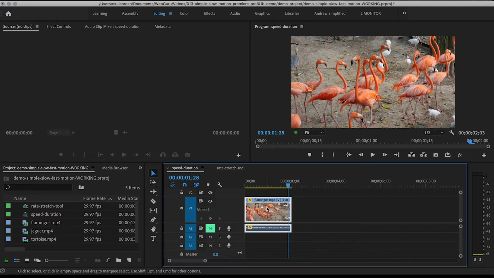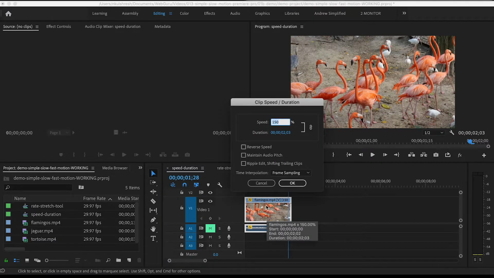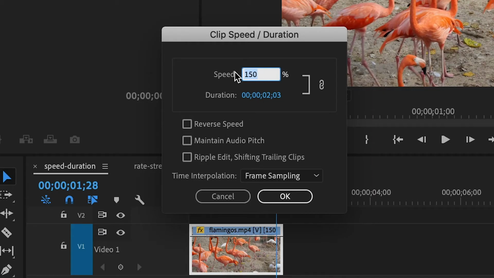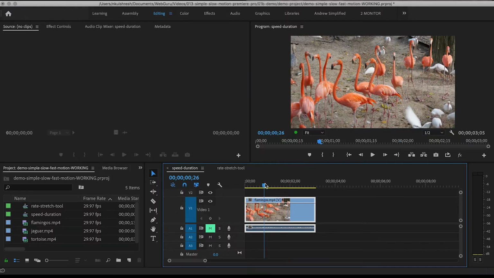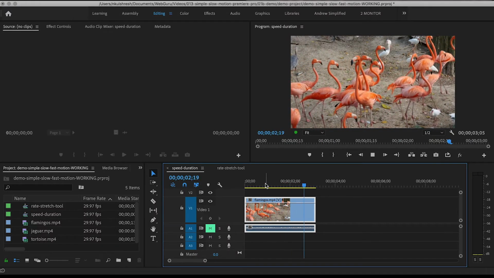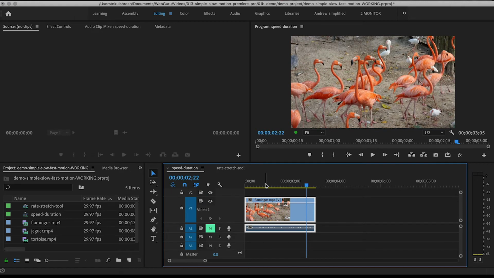If I want it to go back to normal speed, I'm going to go back to speed duration and simply change the speed back to its original value of 100%, and now it's back to normal speed. So it's as simple as that.